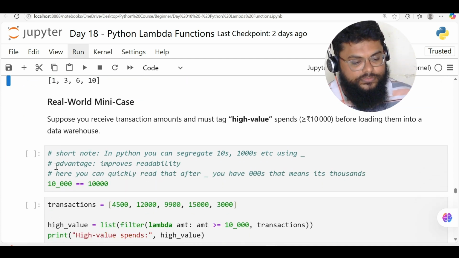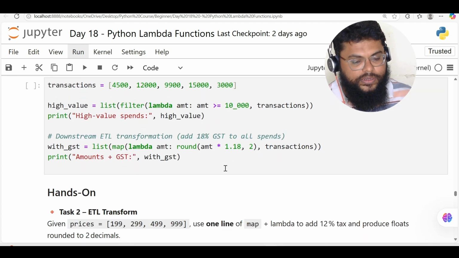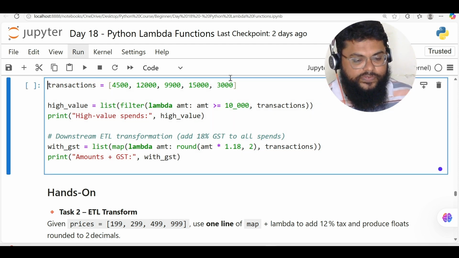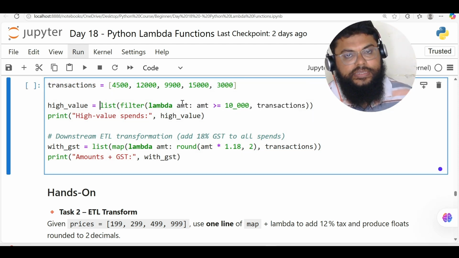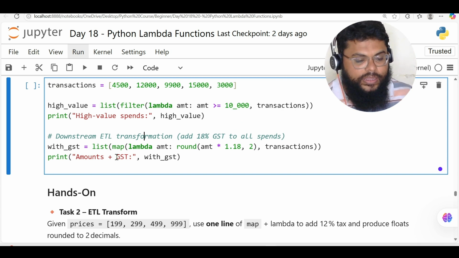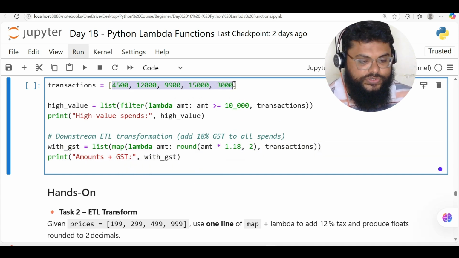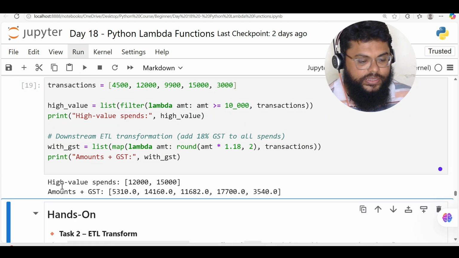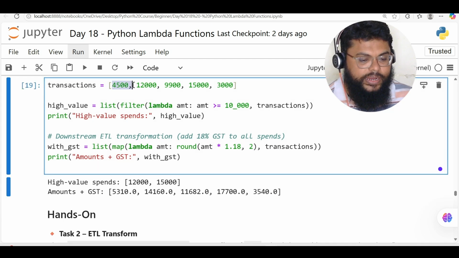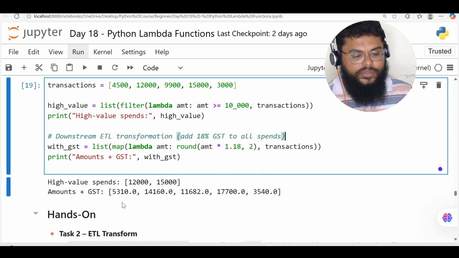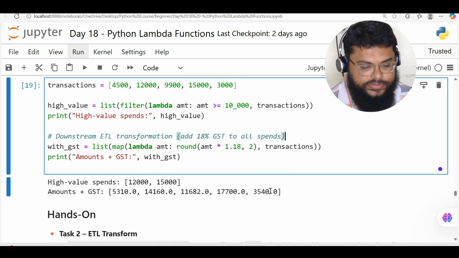Okay, so here is a real world use case. For example, you have a list of transactions. What we are saying is, just get me high value spends, those who spend greater than 10,000, and separately I'm calculating GST for each of these transactions. So if I run it, I can get the high value spends and the GST amount added to each of these transactions, that is 18%. This is the converted final list.